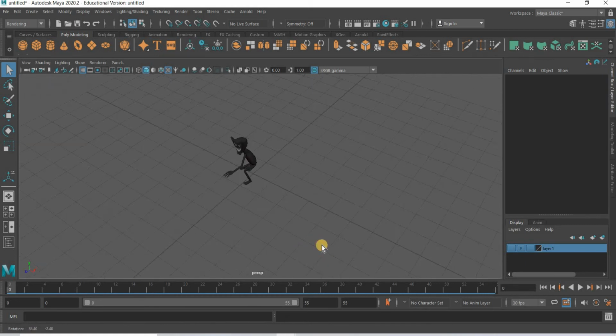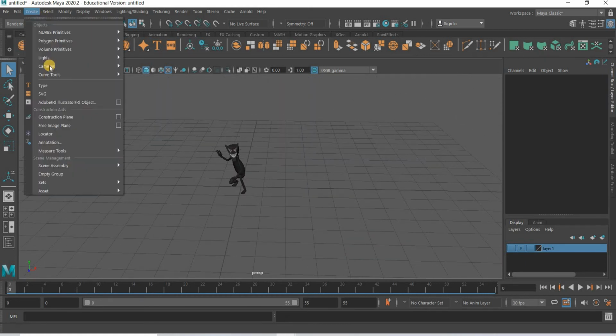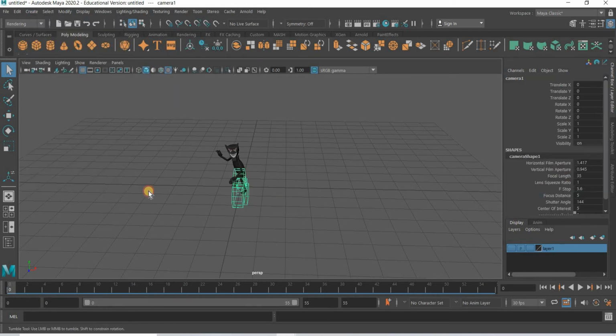Okay, now we will add a camera. So go to create camera.